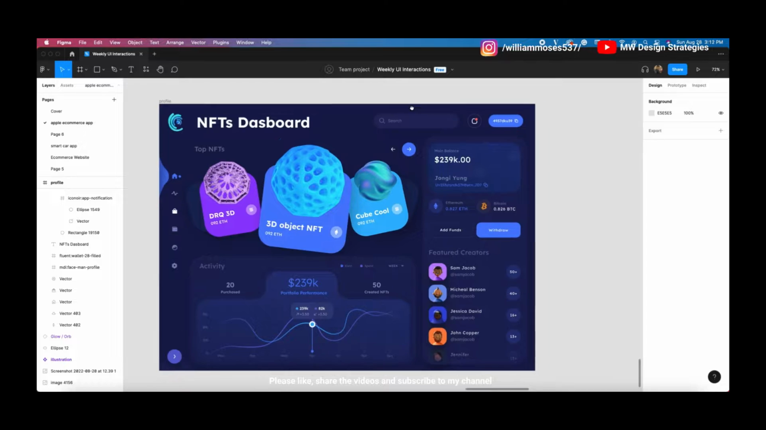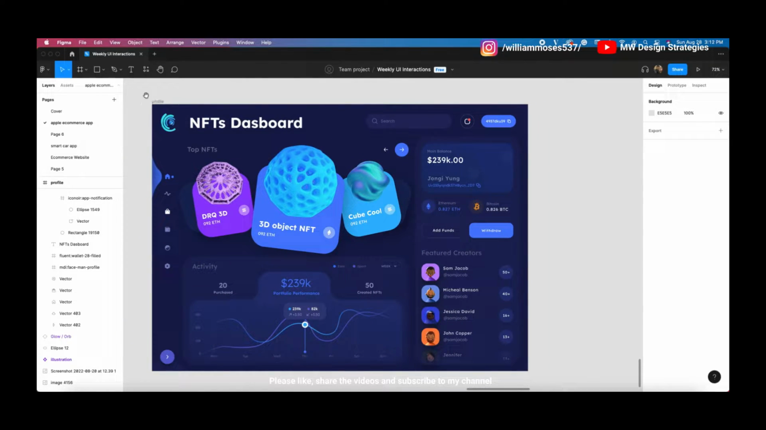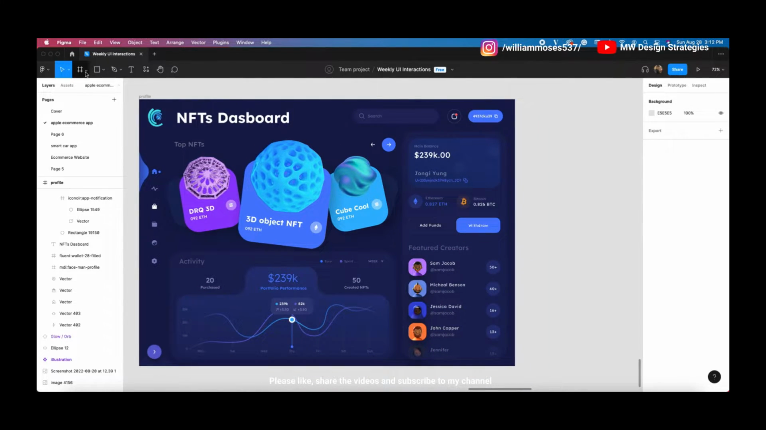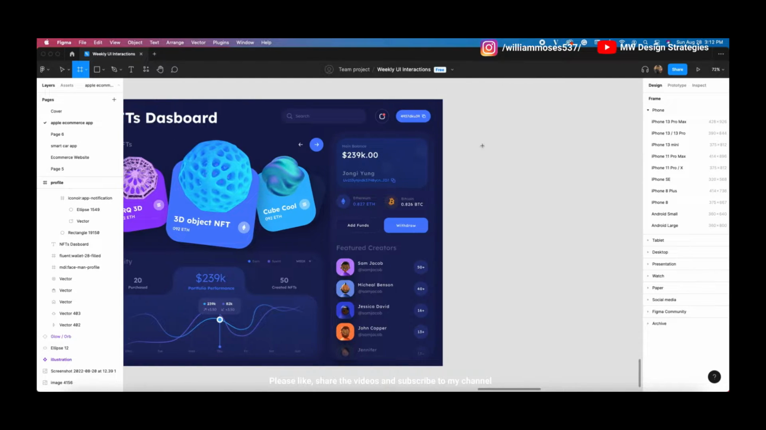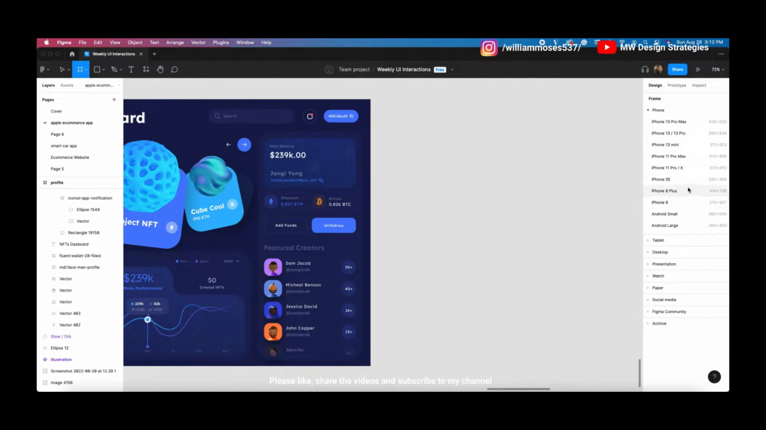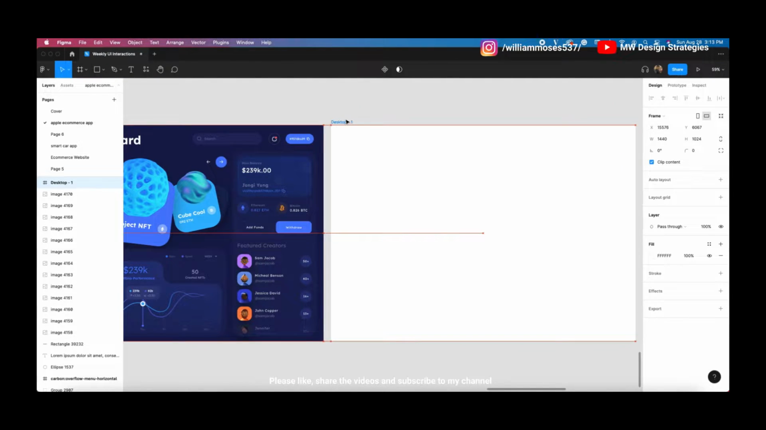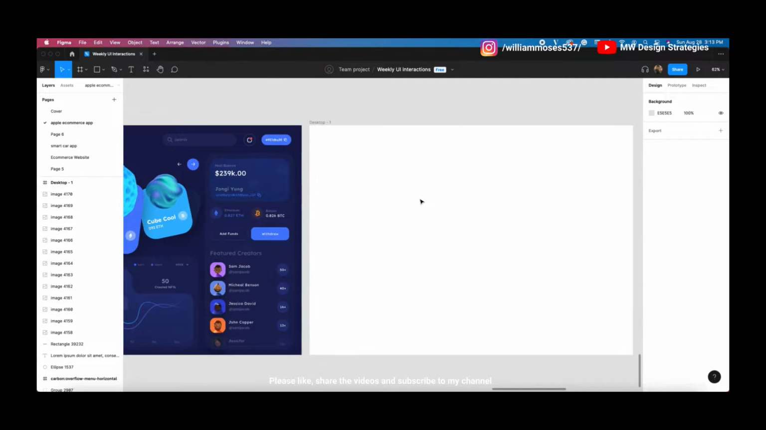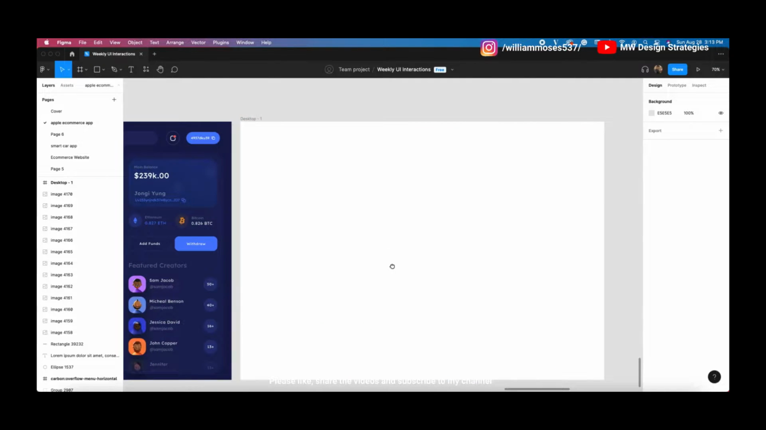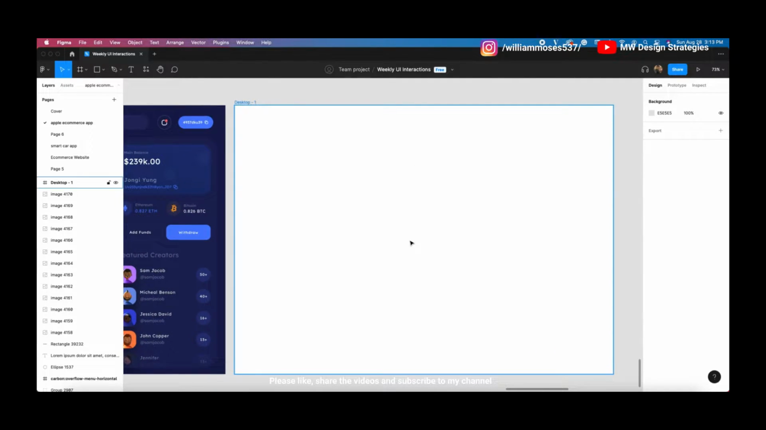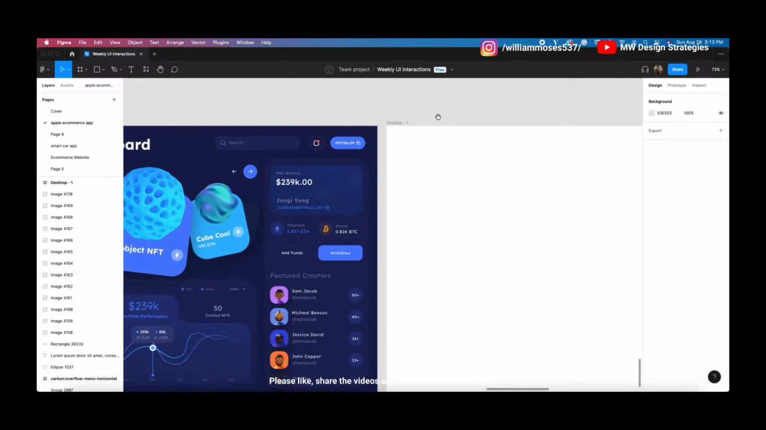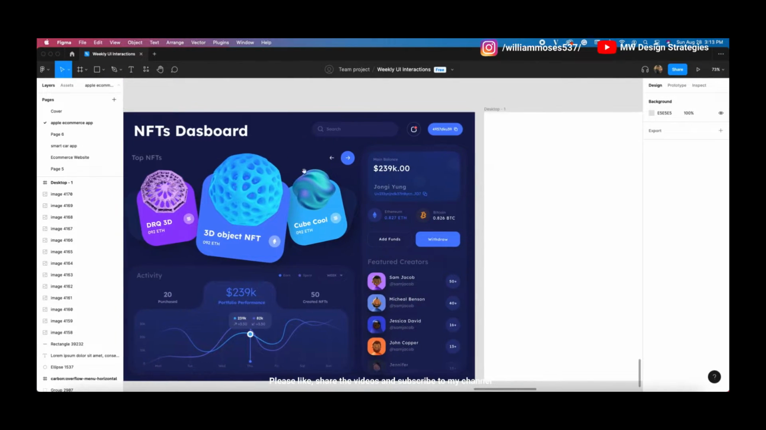So let's get started with this tutorial. What you have to do first of all is get the frame. The size should be approximately 1440. This is the standard size, so you always have to use this size. Don't get confused between 1920 and 1440, because 1920 is the full resolution, but the standard size is 1440. So use it everywhere and always.